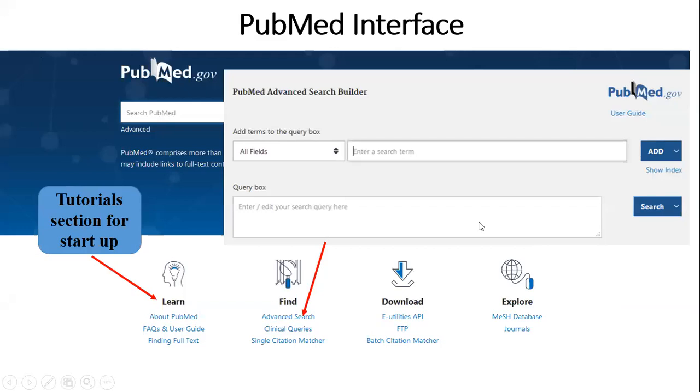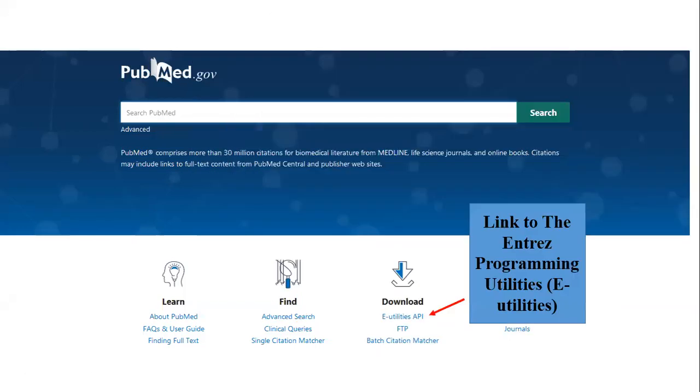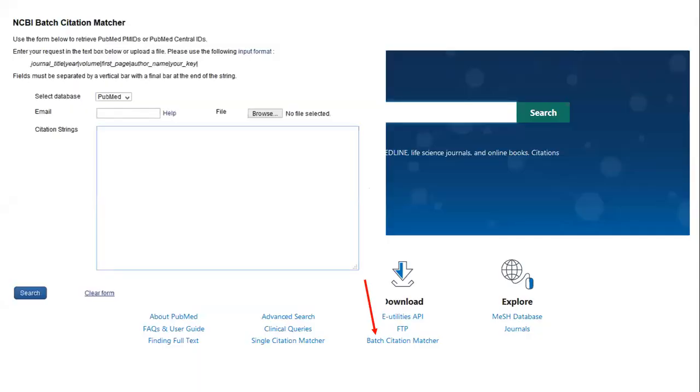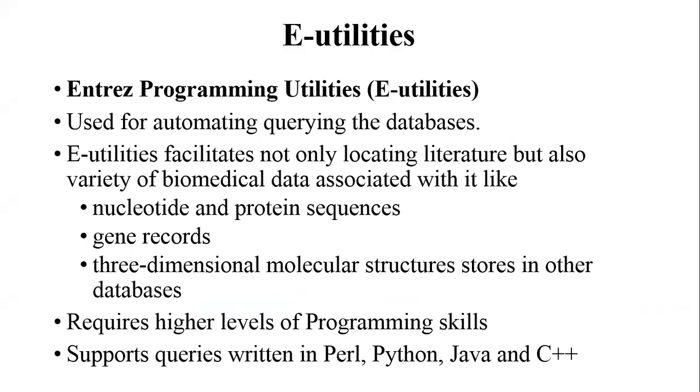We were talking about this Entrez Programming Utilities, right? E-utilities. This is the slide where I think we stopped last time in our previous lecture. So, are you aware of this term Entrez?